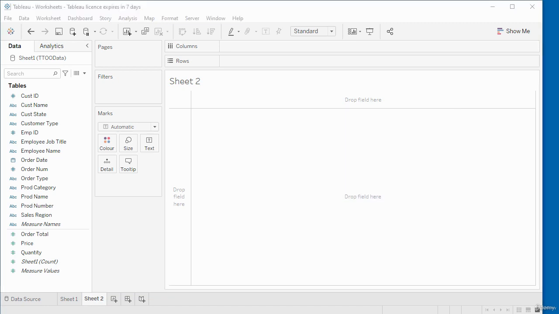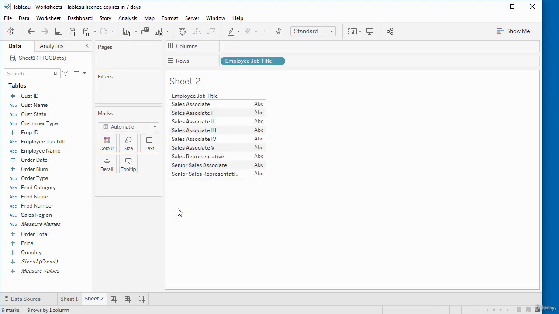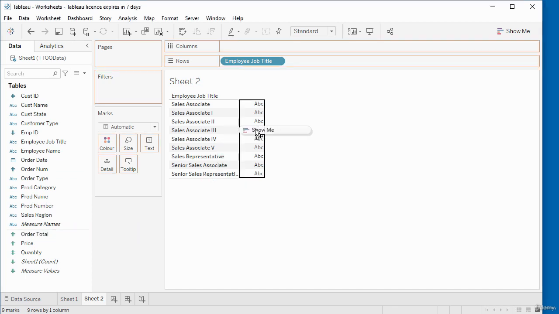I'm going to create a quick visualization from the data I have in this workbook. Let's say I want to break down the sales by employee job title. So to do that, in the tables here, I'm going to grab the employee job title and drop that in this field here. And I'm going to grab the order total from this table and drop that in this data area.